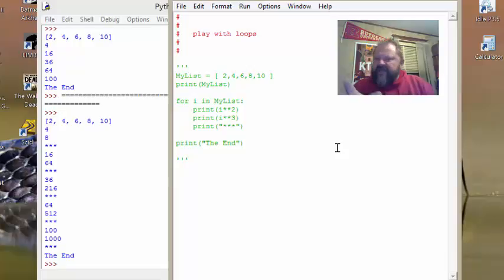All right, what's the second thing I want to show you? The second thing I want to show you is something about a tool in Python called range.